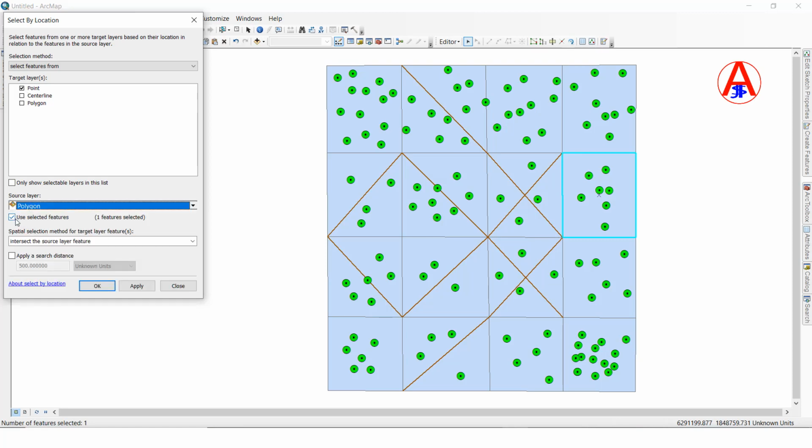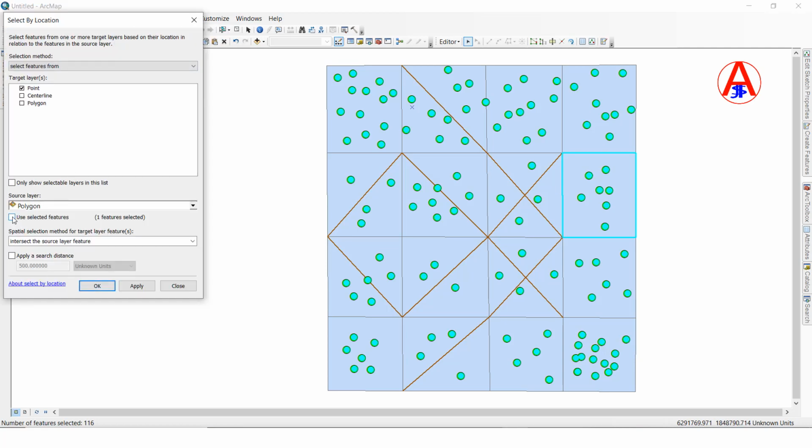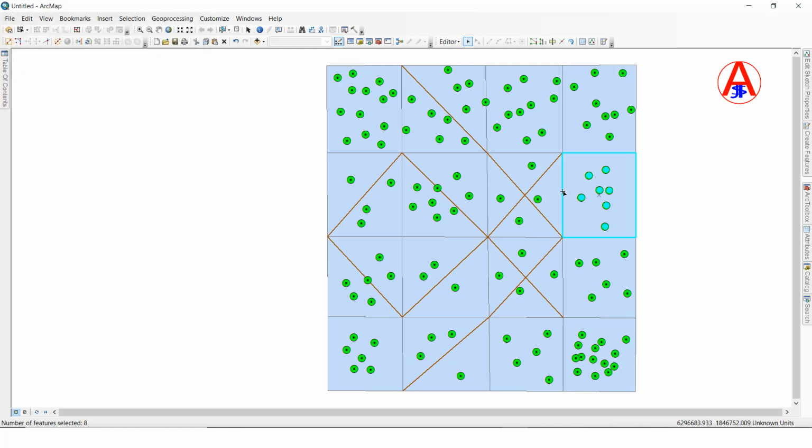See, if you do not tick mark this one, it will select all data, because we are not using that option. If you use this option, it will select only the point features we want. I want to select these point features only, so you have to use this mark, then click OK. It will select only inside the polygon.